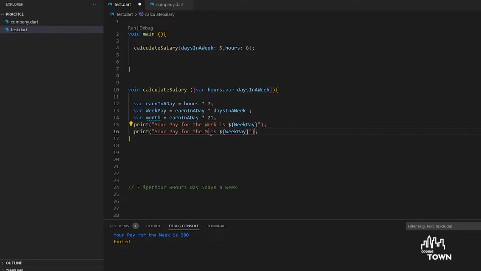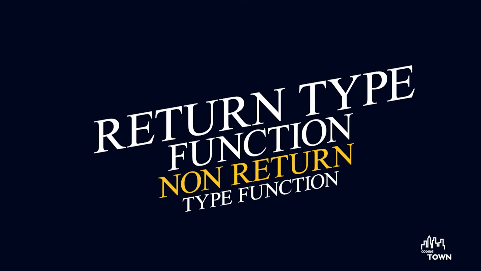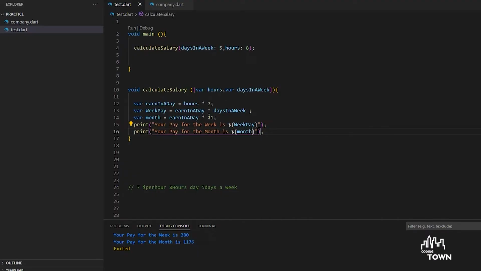We'll just replace some values over here, then replace this value right over here, save this again, and run the application again. So my pay for the month is 1176. If you notice something here, we have two types of functions. The first function returns nothing, as in this case we are not returning anything. When earn in a day is multiplied by days in a week, we get a value which is stored internally. So this function is returning nothing, but we are printing the value directly over here.